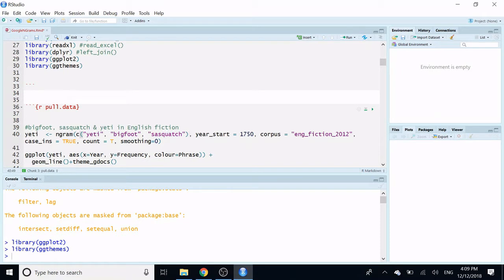Now, here are some additional features that you can look at. The first one is, when do you want to start? Let's say we start in 1750, and then you can also look at when you want to finish, but let's say we look at all of this until 2008, which is when the corpus ends. Google Books Ngrams doesn't continue beyond 2008. And specifically, we look at the corpus of English fiction from 2012.